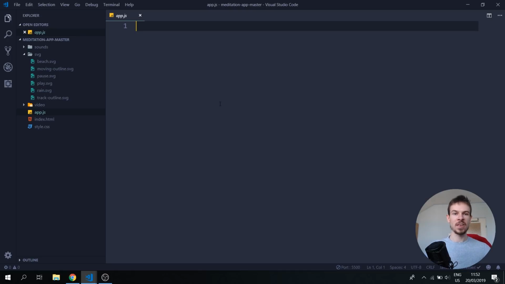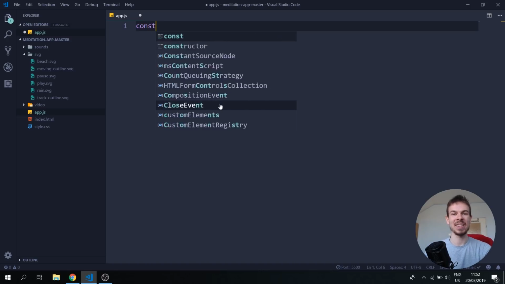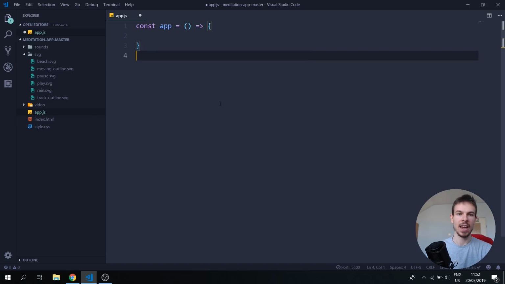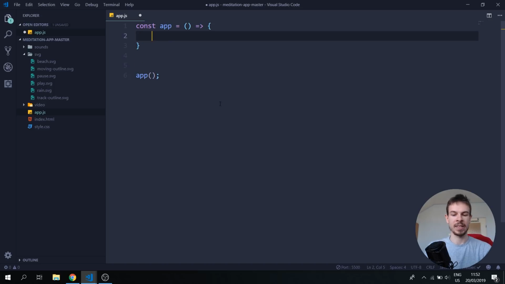Good, so inside JavaScript, we pretty much need to select everything that we have. So let's just create a function. I'm gonna call this app, like so, and it's just gonna be a simple arrow function, like so. And I'm gonna call it down here, okay? So in this app, we're gonna pretty much build out everything. So what are some things that we need? Well, we need the song. So I'm gonna select the song.